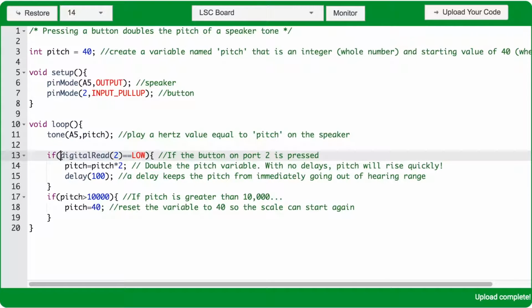The next thing in this code is an if statement. The if statement has two main parts. Between the parentheses is a condition that is checked every time the if statement runs, and between the curly braces are the actions that run when the if statement's condition is true. So, if we see that the digitalRead of 2 is LOW, meaning that the button is pressed, then the code between the curly braces will run.